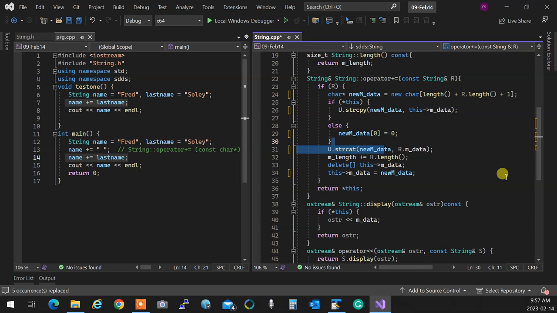But something's missing over here. Oh, I am actually testing that, so there is no problem with that. Sorry. I'm testing to see if the string at line 23 does have something. If it doesn't, then the concatenation is irrelevant. So I copy the data, concatenate the data of the right operand into the data of the left operand, then update the length, get rid of the old data, and make the old pointer point to the new data, and therefore it's accomplished.